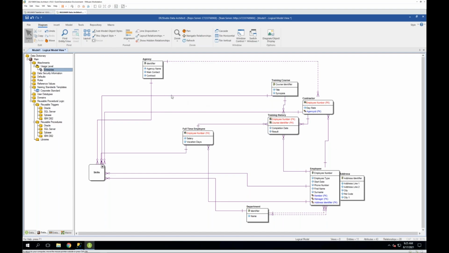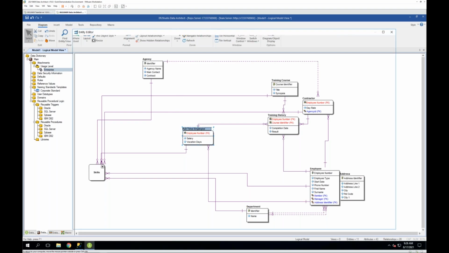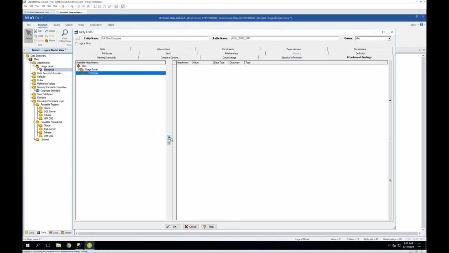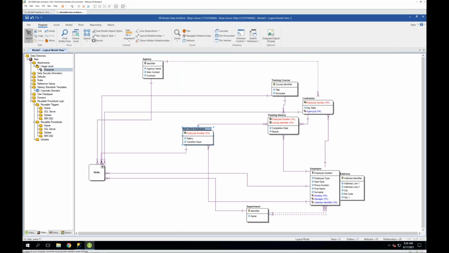I'll go ahead and show you. If we go into our full-time employee table now, we have the ability to see those attachments and actually apply that attachment here. You have the text value here that you could change. I'm going to say, yes, this is an enterprise entity. I'm going to say OK there. You're not going to quite see that yet because I have a little bit more work to do. I'm going to add some data security information around this.